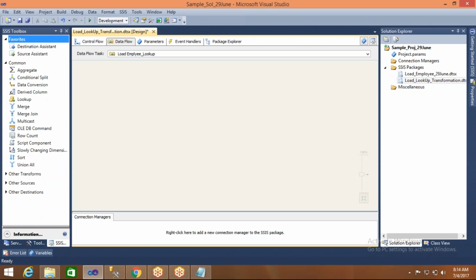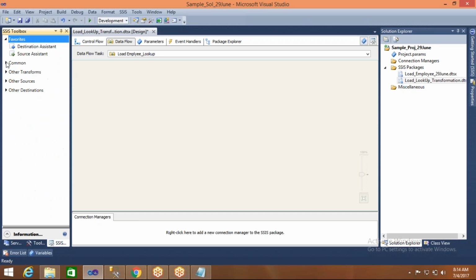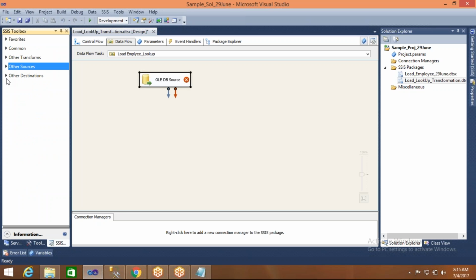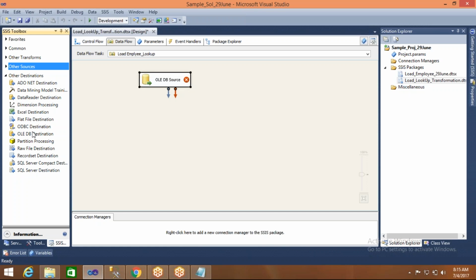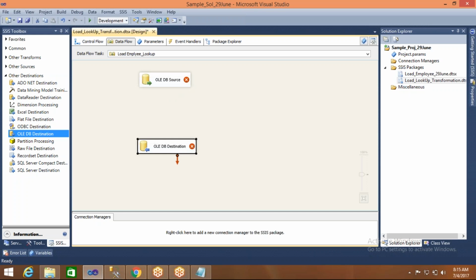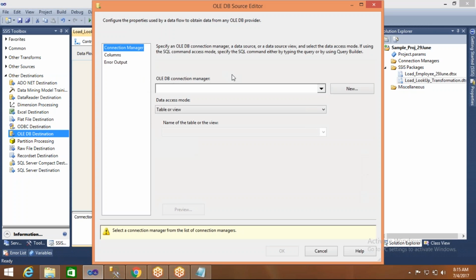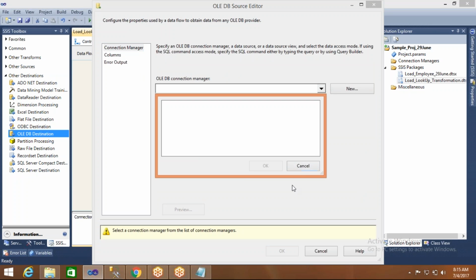Open that, opening in the sense like double click on that. Pick one source component and one destination component. So I will pick the source component OLEDB source. After that I will pick one destination component. Once after that, here I have to configure the source. Configuration in the sense, give the source connection detail, give the destination connection detail.